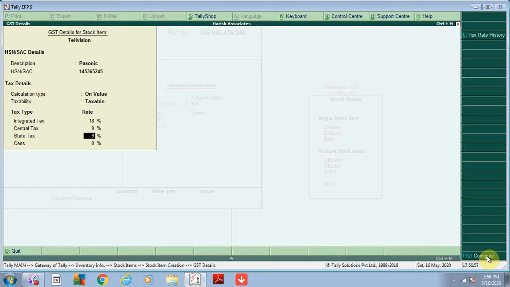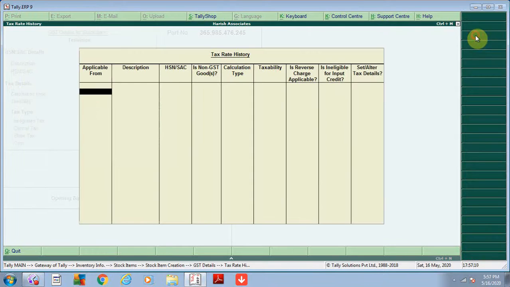Again, if you are creating the new part number or new stock item, so you will just have to give the detail. So here is an option of the tax rate history. You will just click it, and this will have to press again, and HSN code you will just put here what you have done, and calculation type on value, taxable, and it is yes.